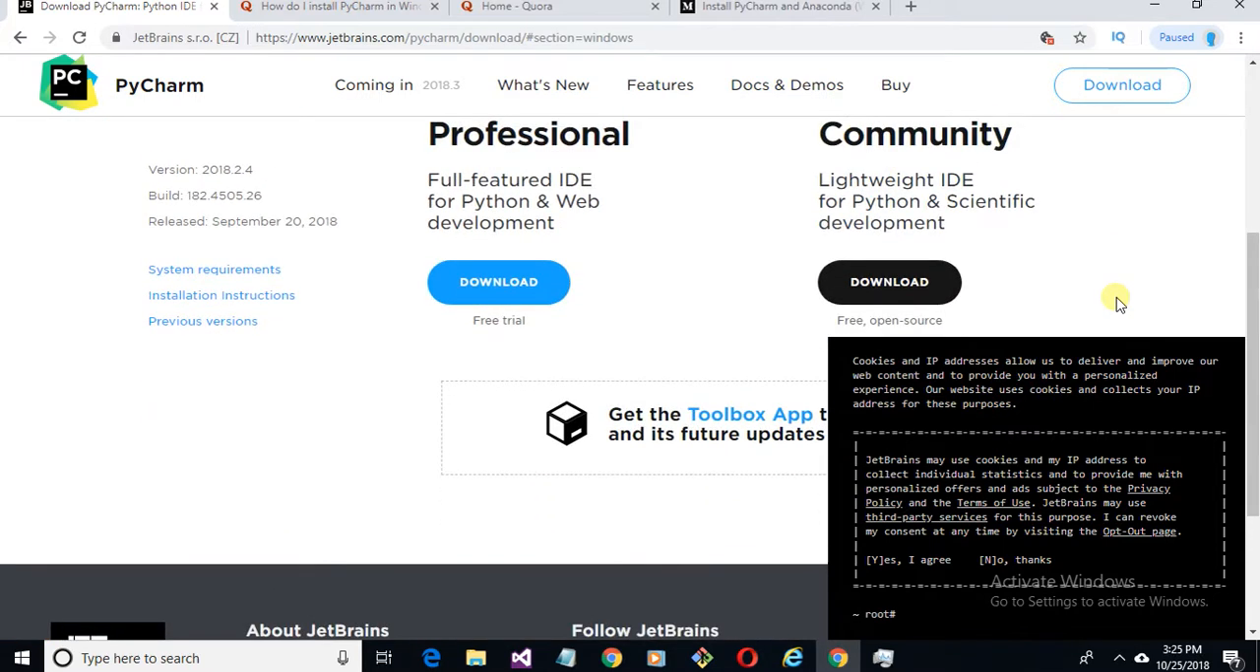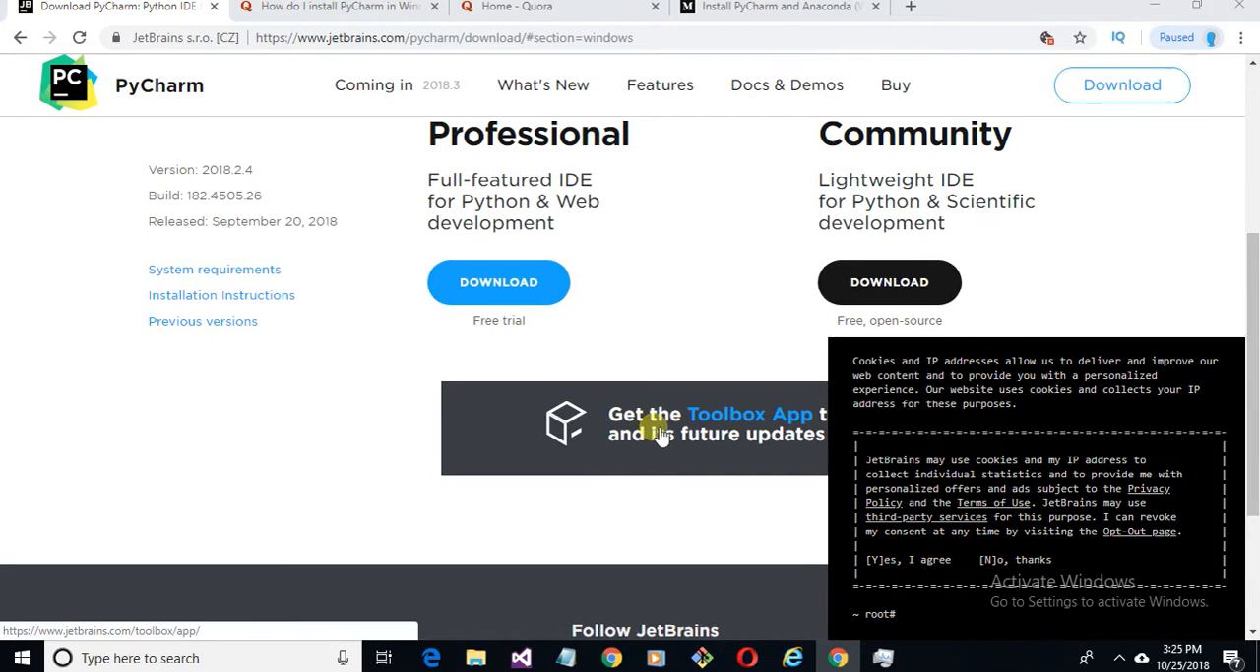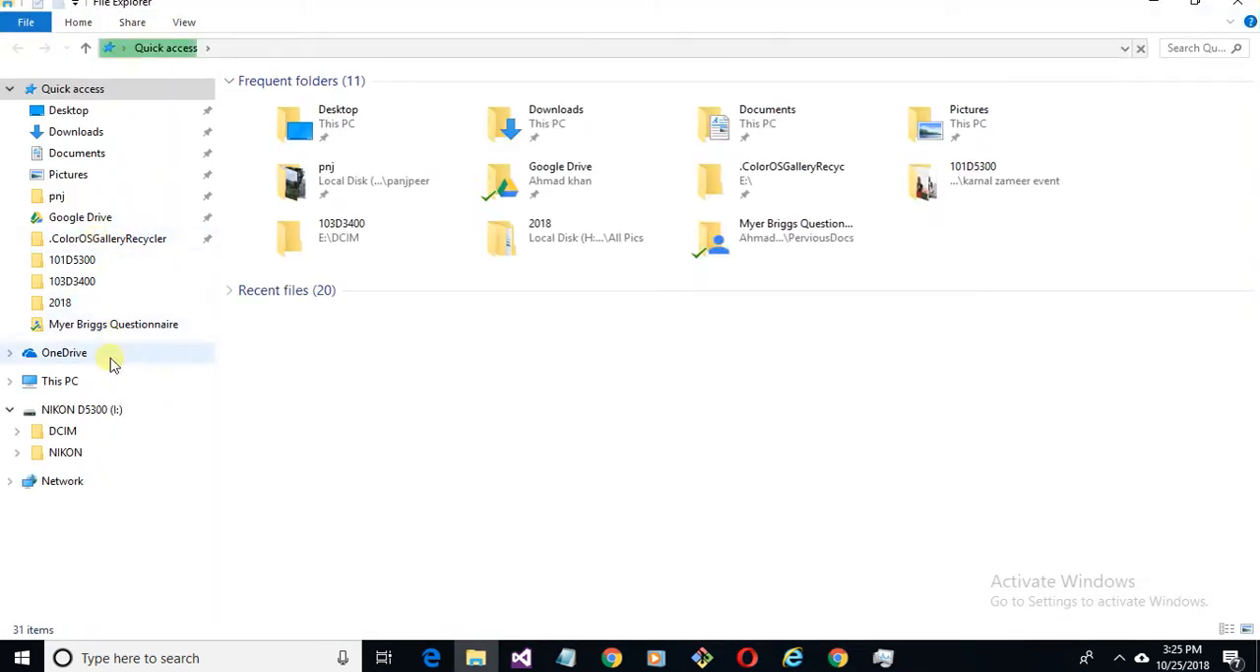Now download the PyCharm version according to your need, professional or community. If you download the professional one, there is a 1 month free trial for you. Then you have to buy the keys, and this one is completely free, open source. I downloaded this one to save time. You can download. So now go to your download folder.